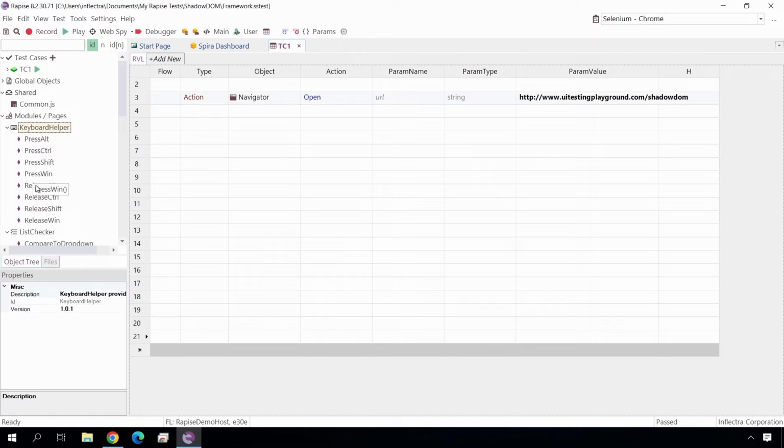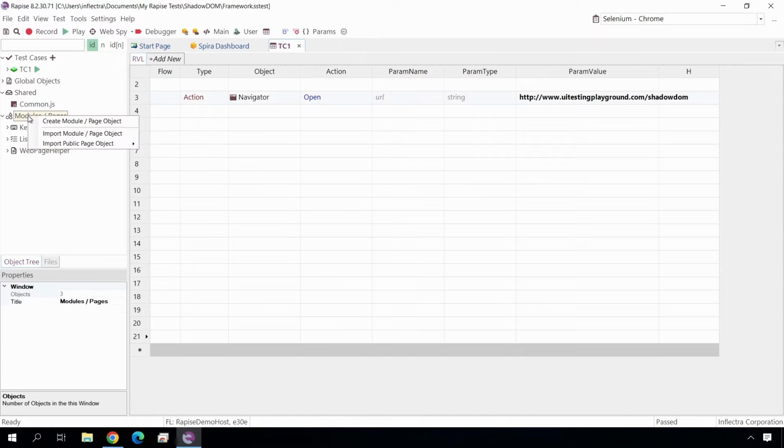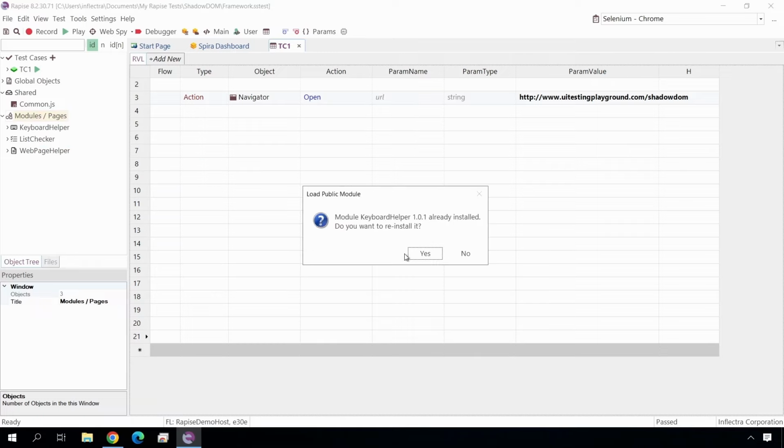Okay, it presses different buttons. So if you know that the Rapise team published a newer version of any module here, then you may right-click the modules node again. For example, we have keyboard helper already installed. If I choose it again, then Rapise will not install a second copy of this module.